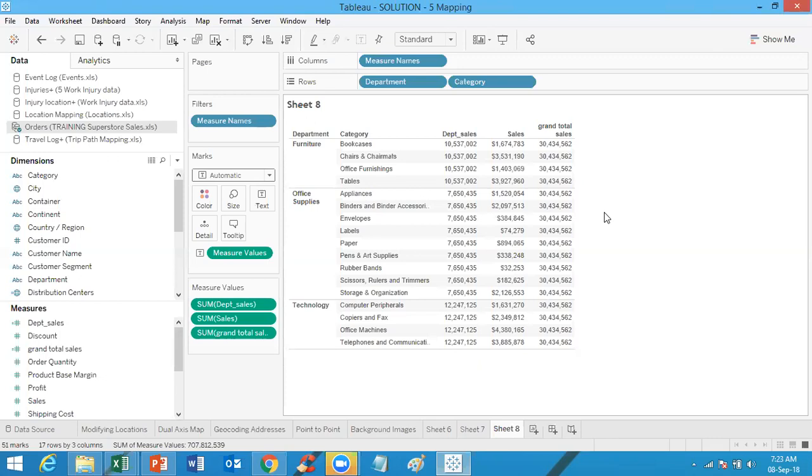Similarly, if we use include and exclude, include will actually include only that content, and exclude will actually exclude the content that we use in the expression. So basically we can use the same formula but use include and exclude for including or excluding the value. Okay, so that's about the level of detail.